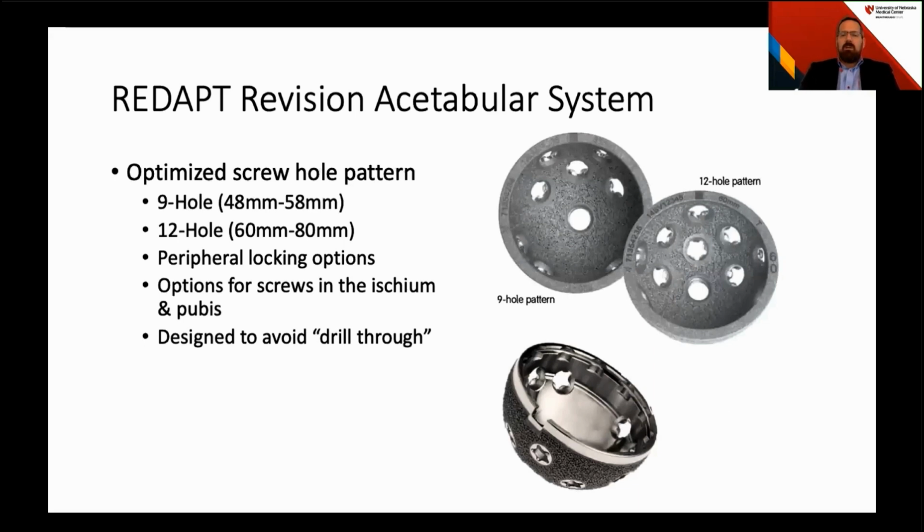The REDAPT revision system also has a really optimized screw hole pattern. So for the smaller cups, the 48 through 58, you get a 9-hole pattern. And then once you get to the 60 and up, so up to 80 millimeters, you're given a 12-hole pattern. And a unique feature about the REDAPT revision system is the pubic and the ischial screws. In both cup systems, you have 2 screw holes near the ischium and near the pubis.